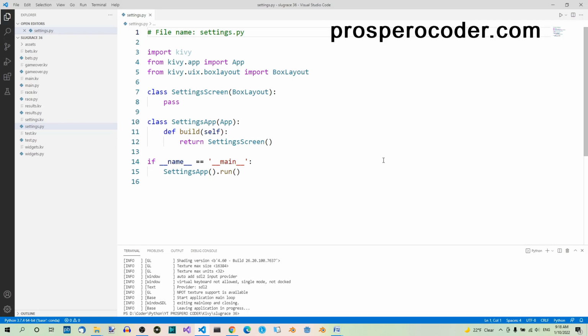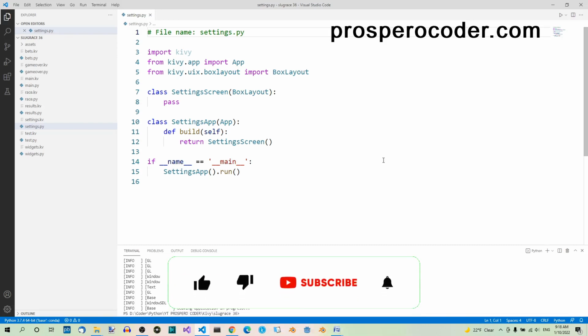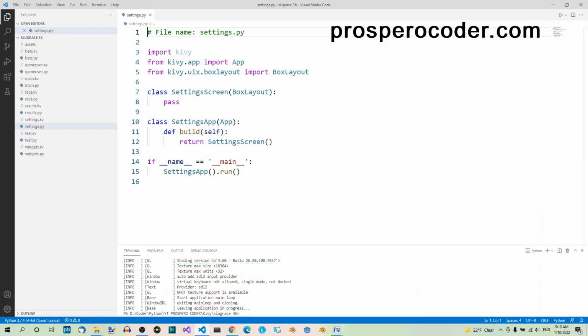Hey guys, up to now, when we were running the Python files that belong to the Slugrace project, the widgets were squeezed all together. They overlapped with one another or were not visible at all. It didn't look good, so we resized the window each time we ran the app to see everything. Let's have a look at the settings screen again.